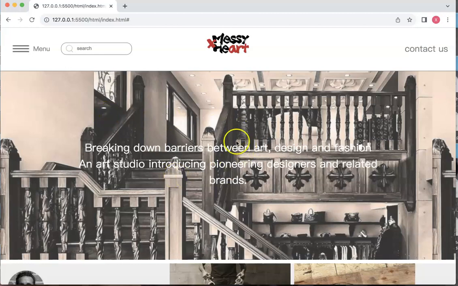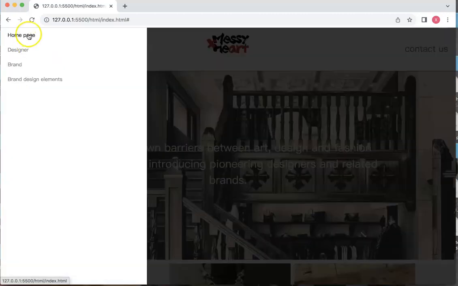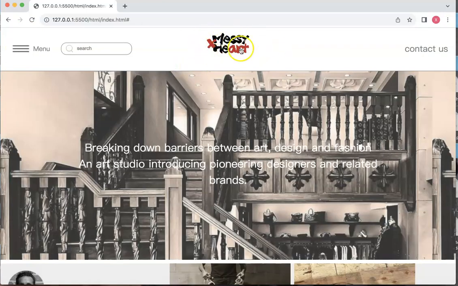This is my website, and this one is the home page. In here, this is my hamburger menu, and when we click each title, we can go to the certain page. And this one is my logo. When we click the logo, we can go to the home page.